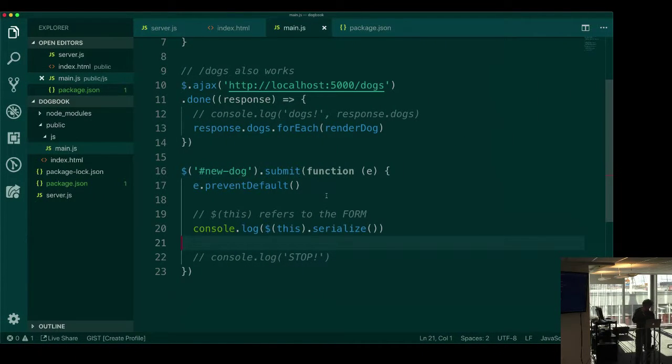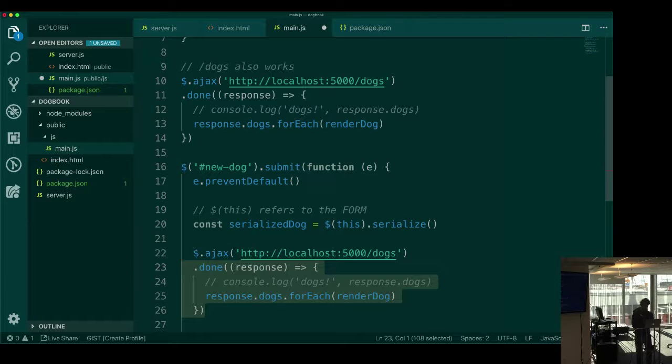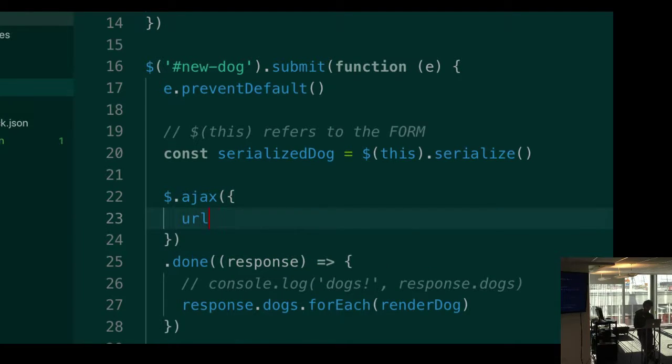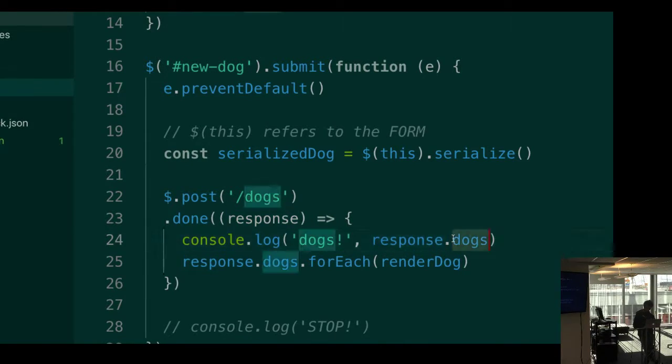And now once I have this thing serialized, I might say, okay, you know what? Const serialized dog. Here we go. And I might then make a post request to submit a dog. Now, I'd previously done this by using an object that had URL and method. I'm just going to show you that there's another syntax for it that I could choose. Post. This is shorthand, so I can say post. I'm just going to say post / dogs. And then when I'm done, console log the response.